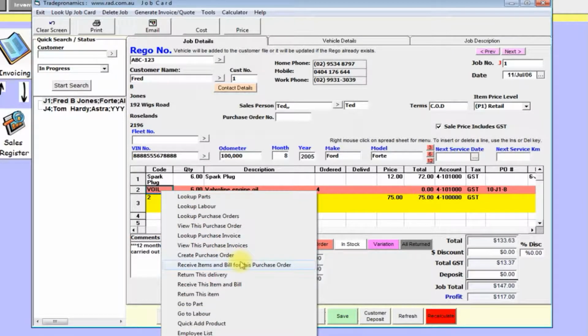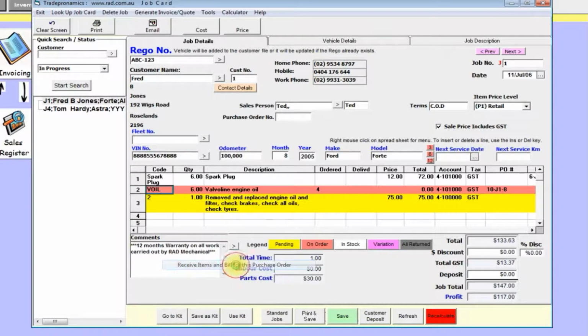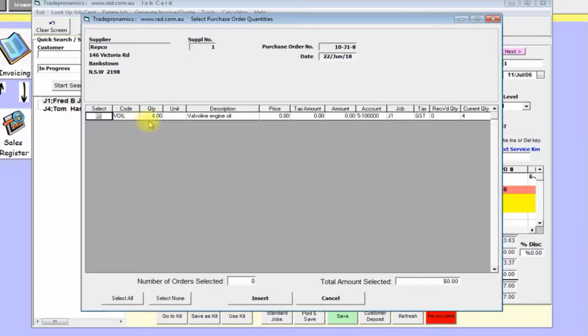So select receive item and bill for this purchase order. We can receive this item and bill. Let's just select that one. You can use either one. They work a little bit differently. So let's receive item and bill for this purchase order. This is valve oil 4. Select that. You might have 10 items there. You might receive a few of them. You can change the quantity you receive, so what's being received is not what you actually ordered. Just go to insert.